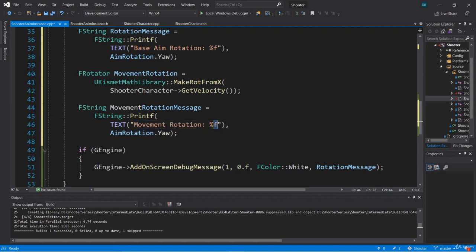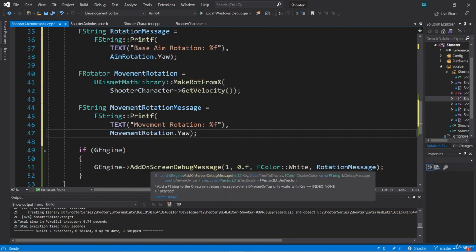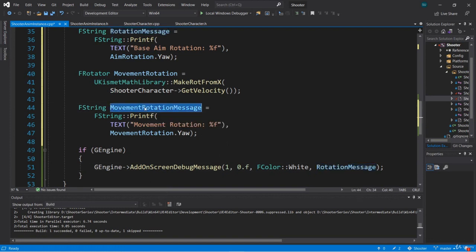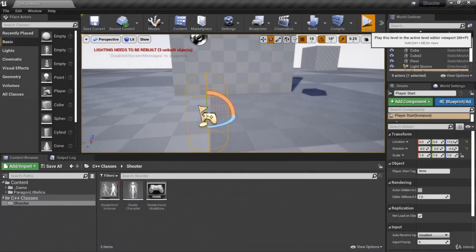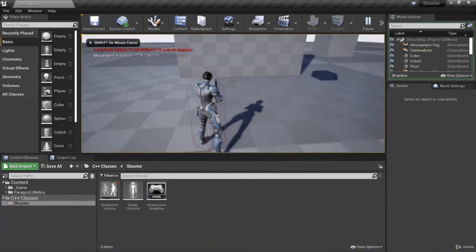And for the float value, we're going to use movement rotation.yaw. Now in our call to add on-screen debug message, instead of rotation message, let's print movement rotation message. I'll go ahead and compile this. And in the editor, I'll press play and I'll move.